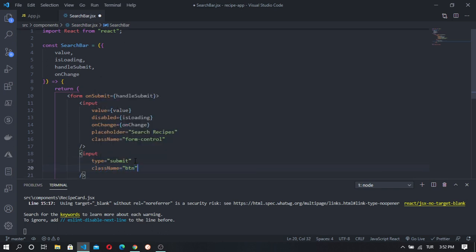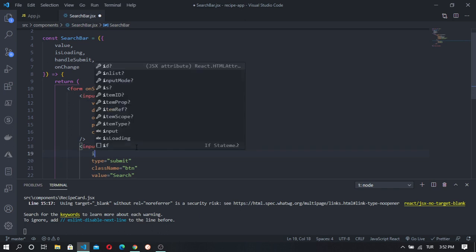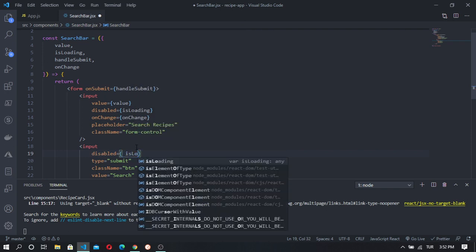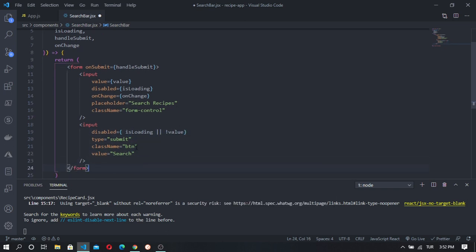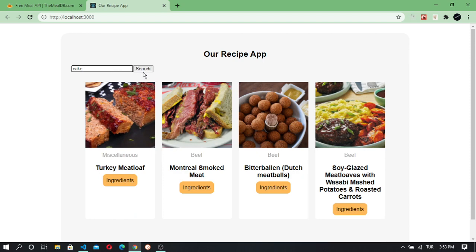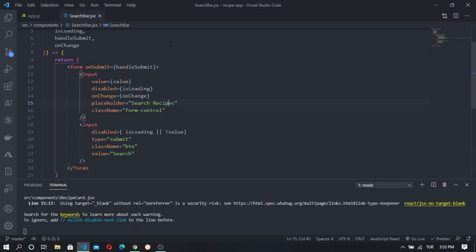It is also going to have a class name of button. And it's going to have the search as the text. This button is going to be disabled as well when fetching data. I mean, when the application is fetching data from the API. And it is also going to be disabled when we don't have any input. I mean, when there is no input in the search query. And we can test this in the browser, and as you can see, we can search for the recipes and get results.